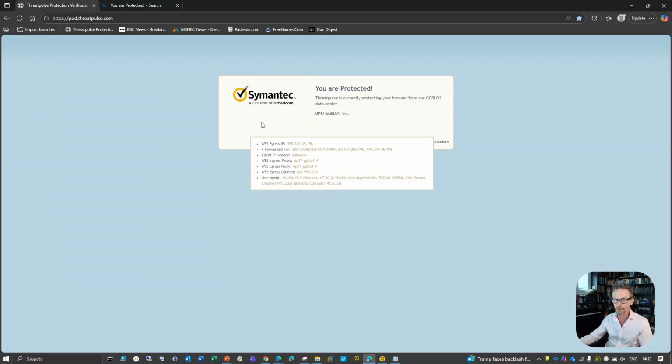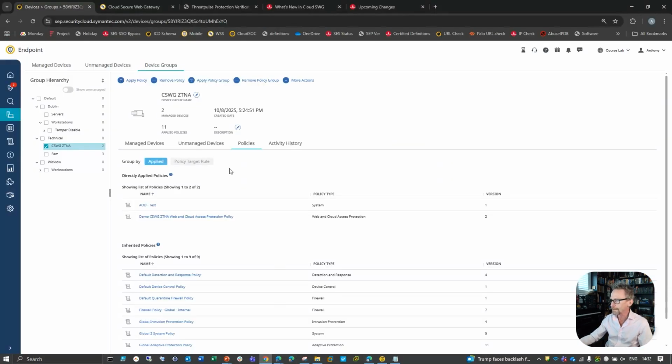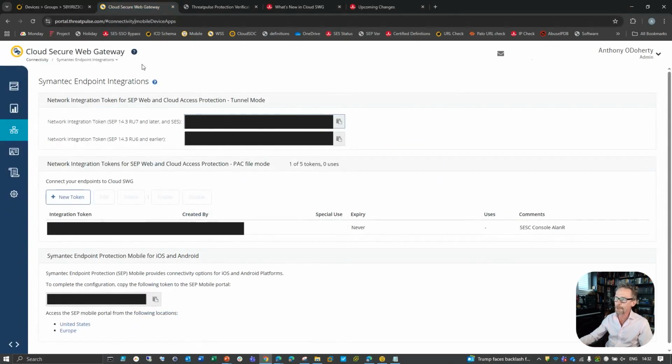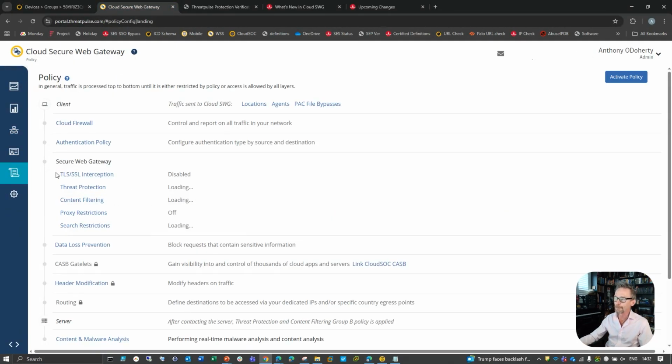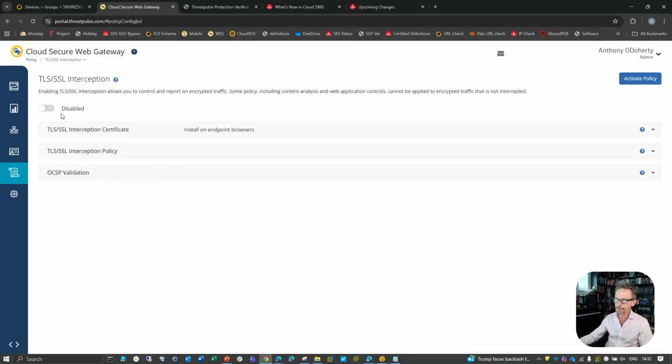Well, that's not quite true in the initial status, because by default, when you deploy Cloud SWG, the SSL inspection component is not actually enabled. So if I go into our policies, if we go into SSL inspection, we can see that that's currently disabled.